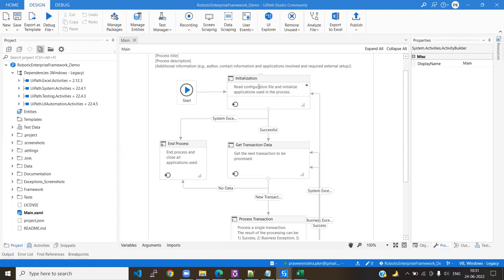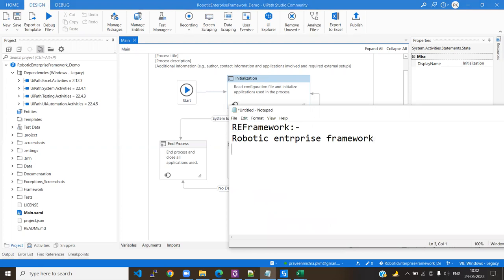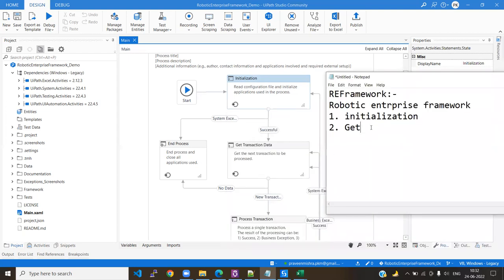There are four different states. The first one is initialization. The second one, get transaction data. The third one, process transaction. And the last, final state, end process.